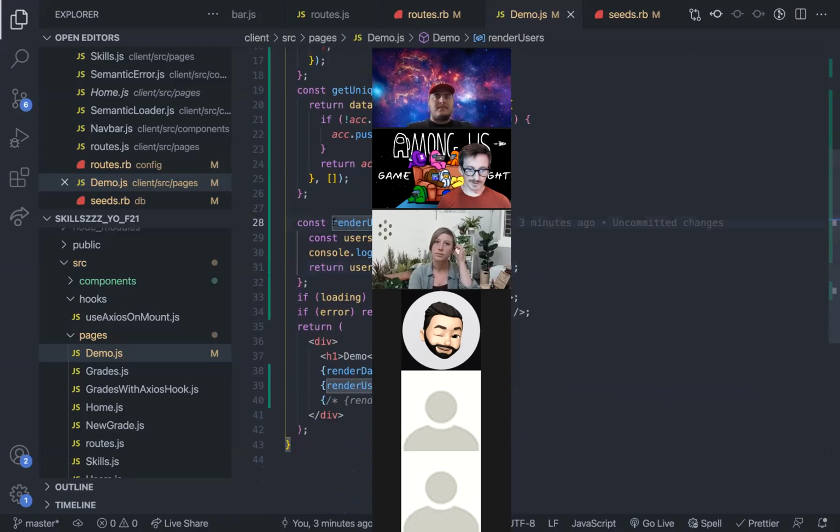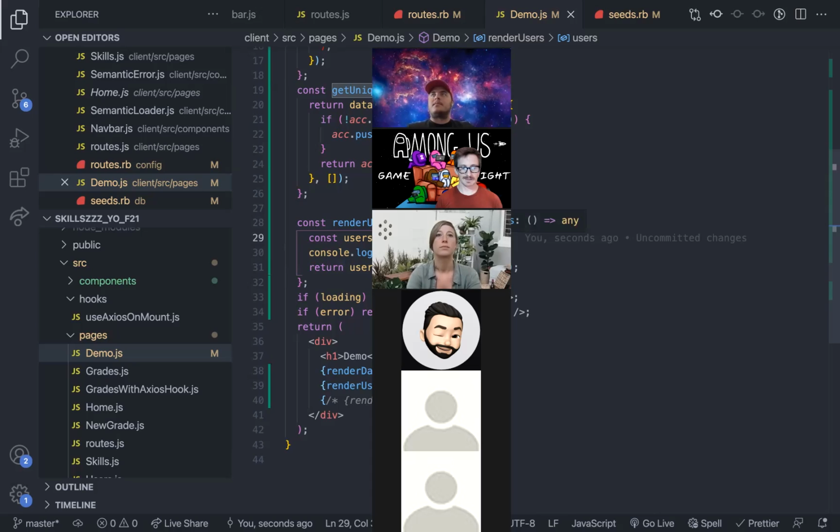So here I have this render users function. Something I did, just remember one of the guidelines we have is trying to make our functions only really do one thing. So I created another function within my render users function that's responsible for getting the unique users. I could have thrown all this logic inside of here, but now it does that. It gets the unique users. And so my render users can do the mapping and render that.